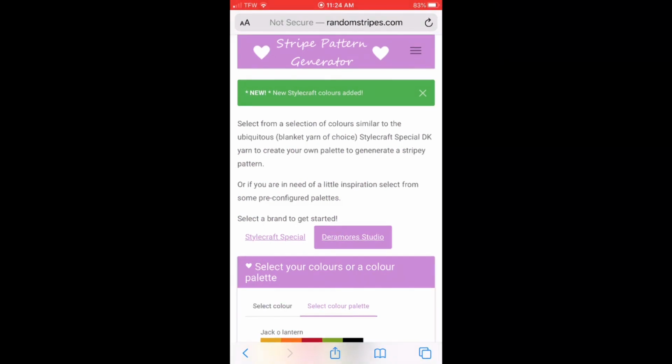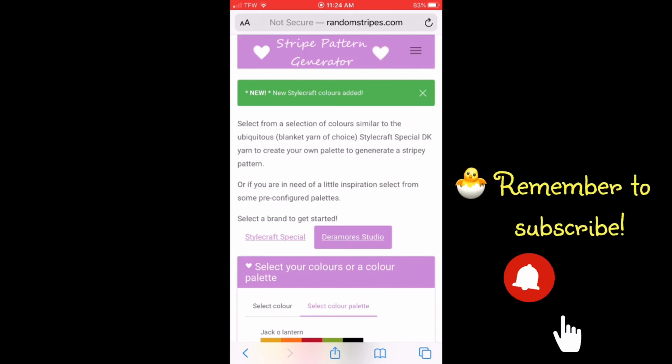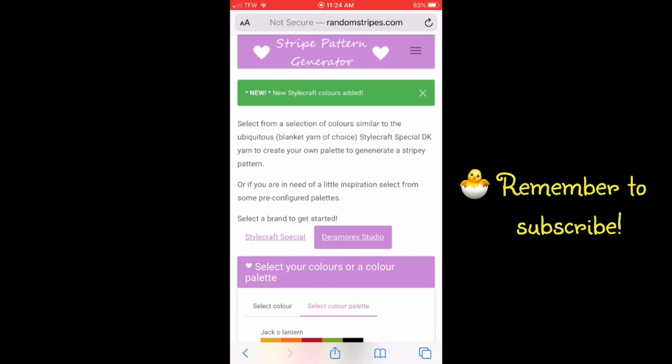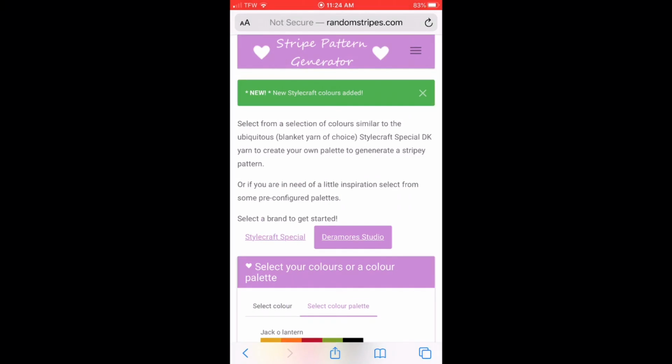So there you have it, the Stylecraft Stripe Pattern Generator. Have you ever used one of these stripe pattern generators? Let me know in the comments below.